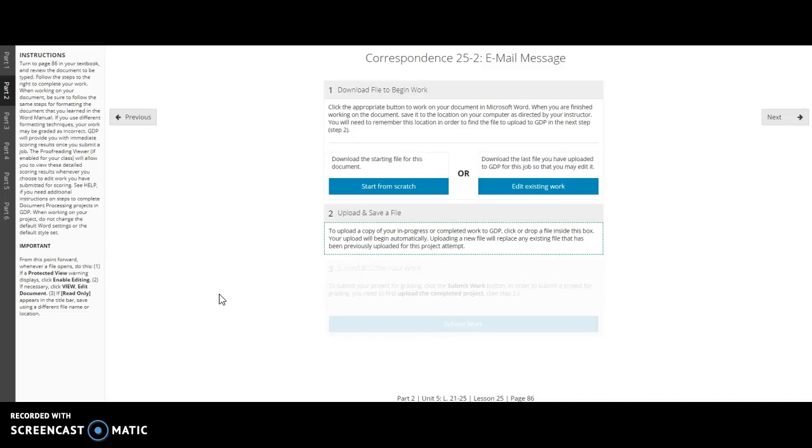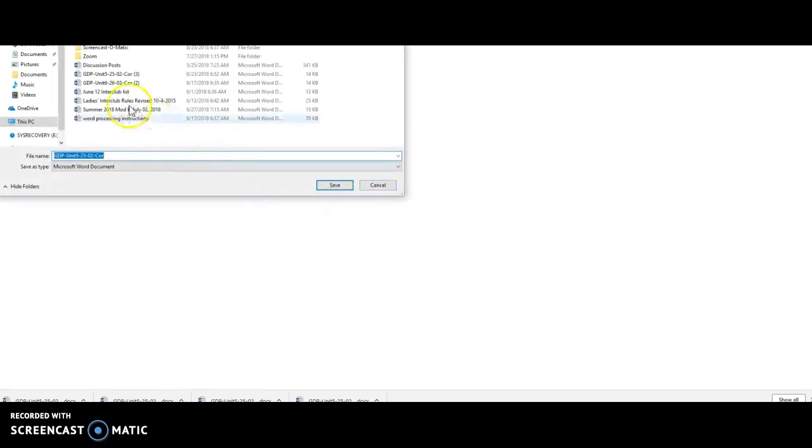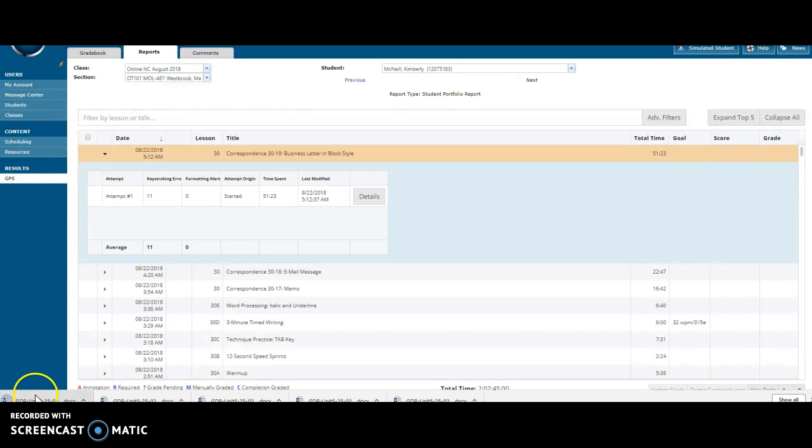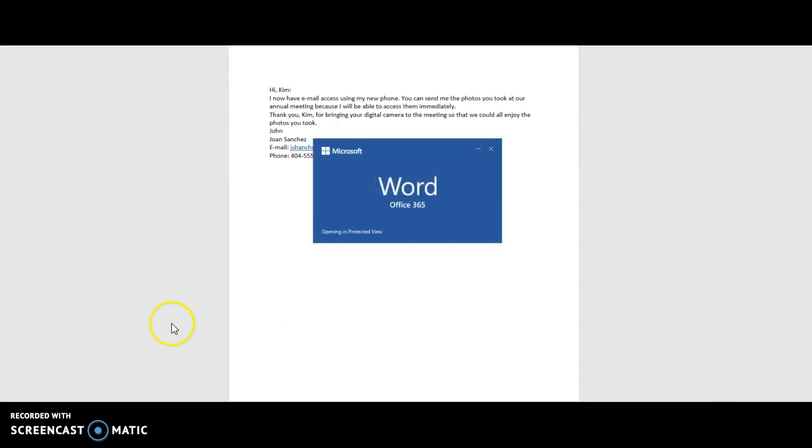These problems are going to require that you have Microsoft Word installed, and when you hit that Start from Scratch button, it will open a blank document. When you hit the Start from Scratch button, it will ask you to save it. I'm going to save it on my PC under Documents. So I just saved that blank document, and then I can open it, and it will be blank. I need, in my case, to enable editing.